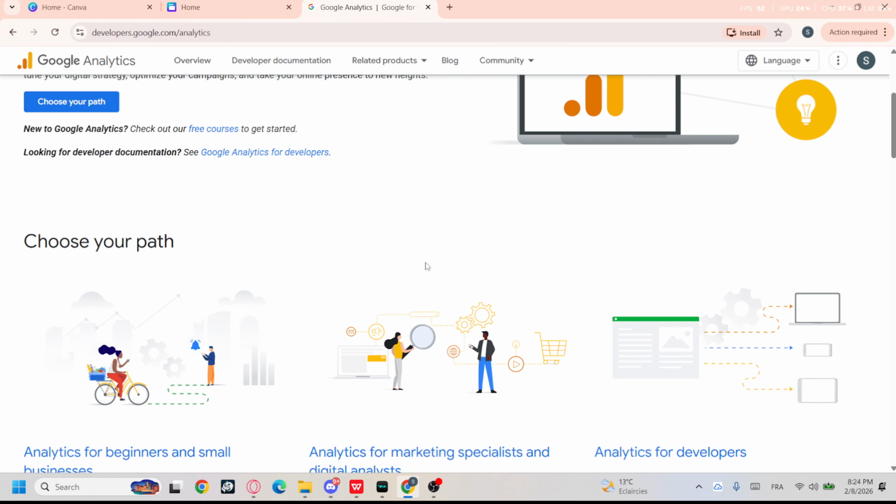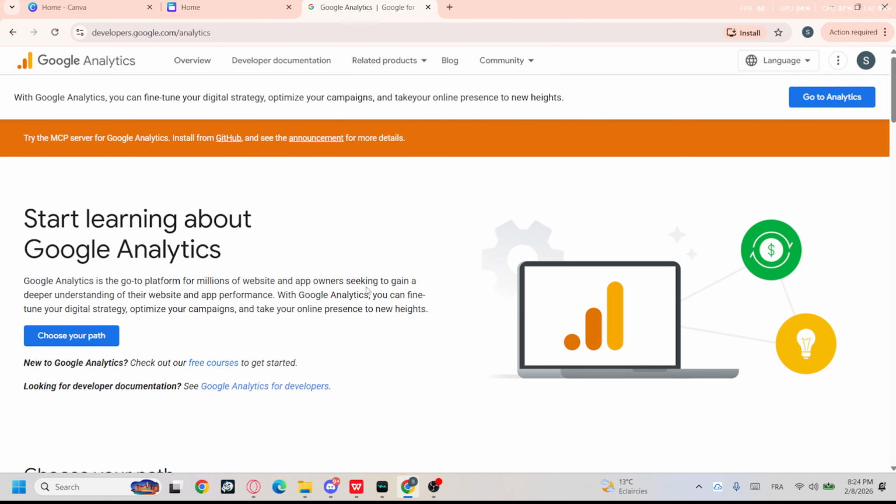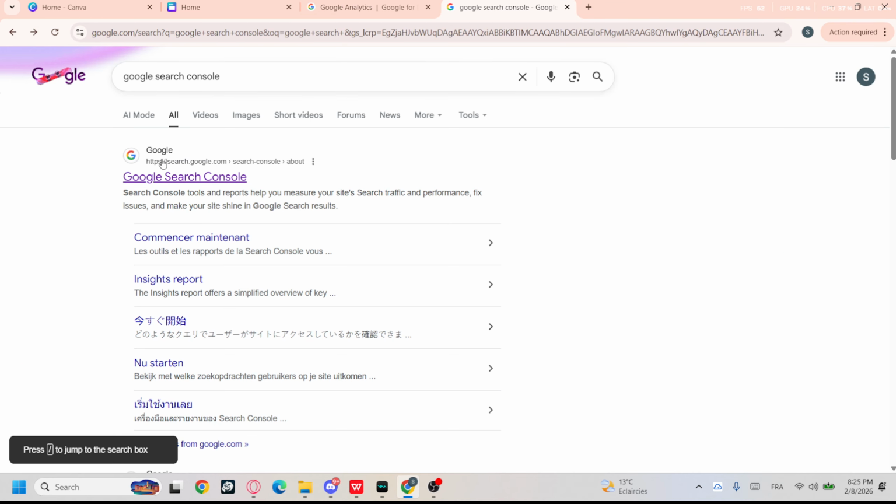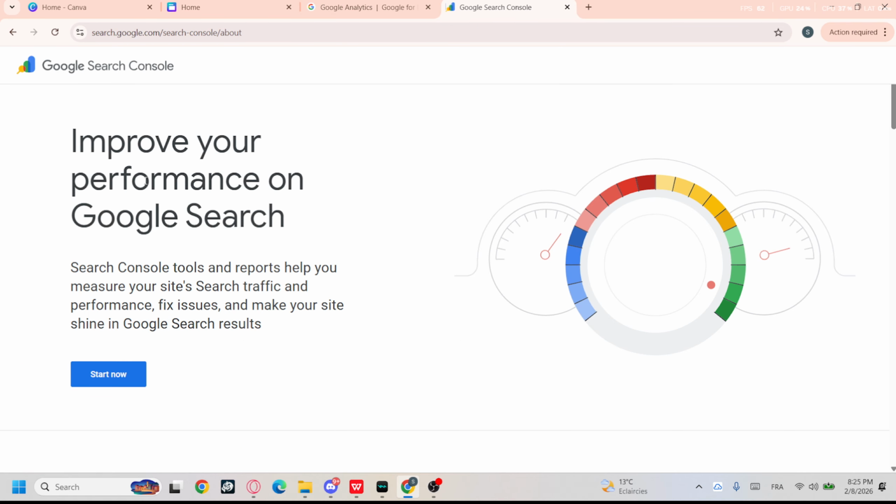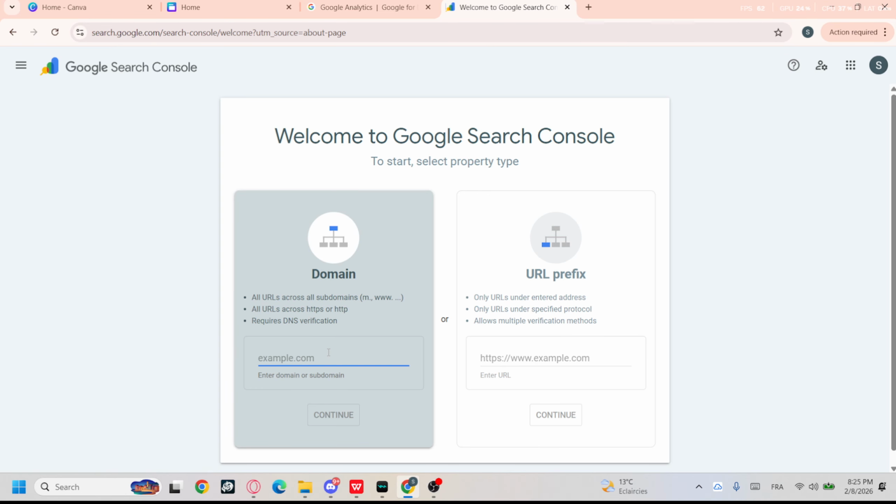So now you will need to verify your domain, okay? To do that, you will need to use Google Search Console, because Google Analytics only tracks Canva sites correctly after a domain verification. So you will need to go to Google Search Console. Just type it in the Google search engine and then choose Google Search Console. And here you will need to click on start now, and there you go.